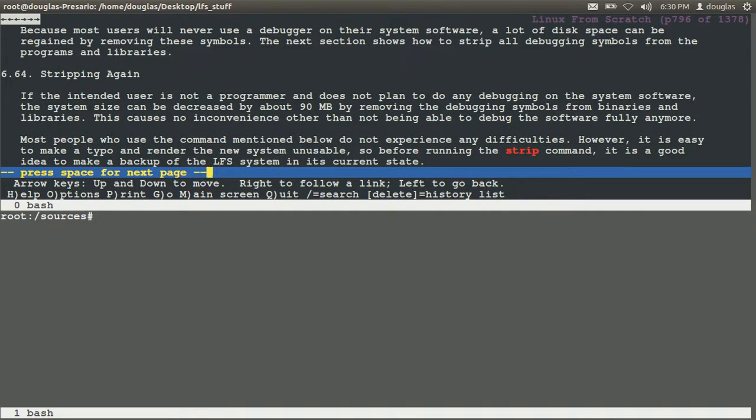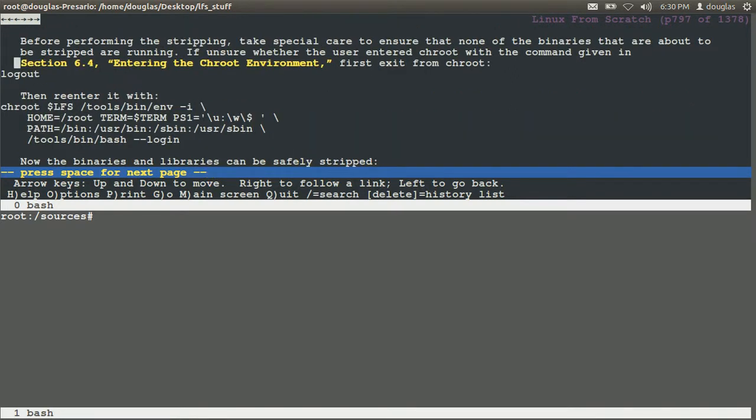Jeez. We'll say stripping again. Let's strip off. We can save 90 megabytes. Blah blah. It says before performing the stripping, take special care to ensure that none of the binaries are about to be stripped, by running the check. First, exit the chroot. That's what we'll do. So let's type logout. Okay. We are not in the chroot environment. Then we have to re-enter it.